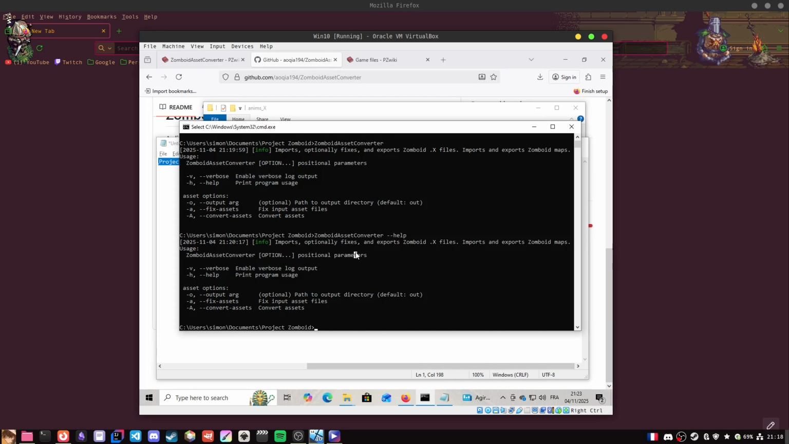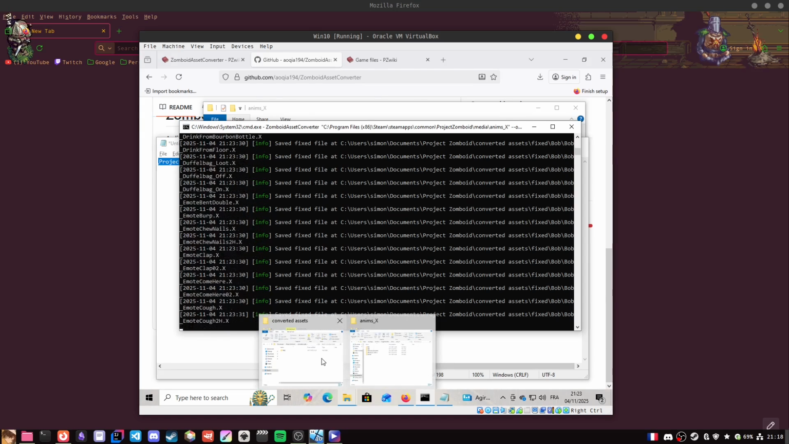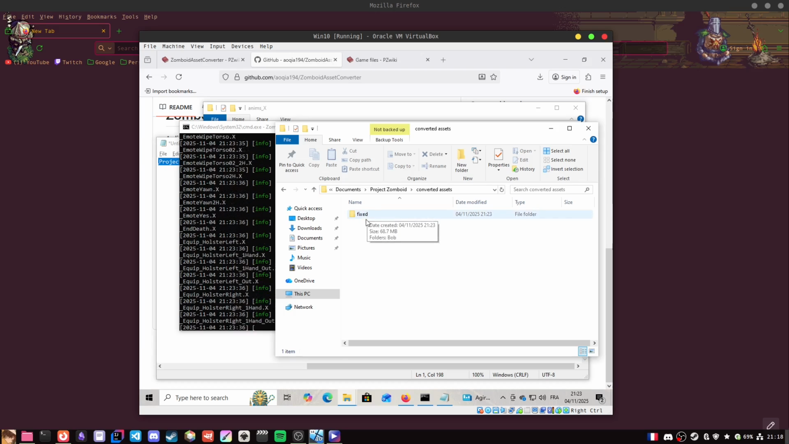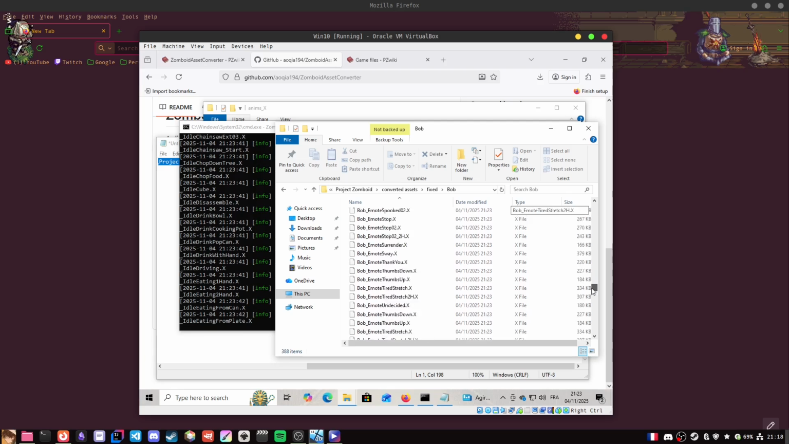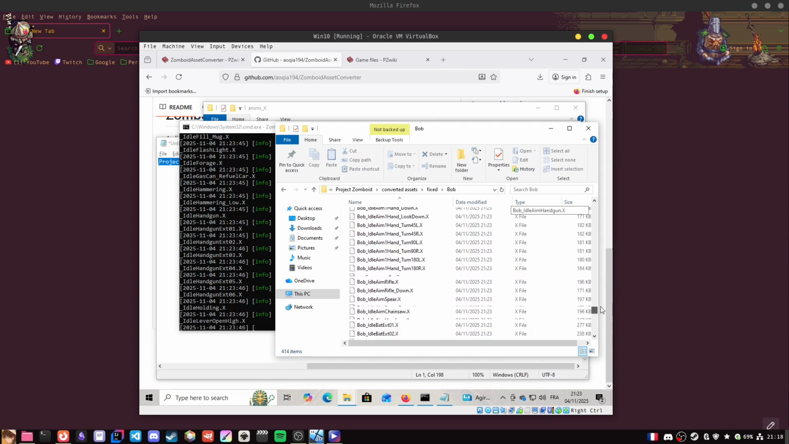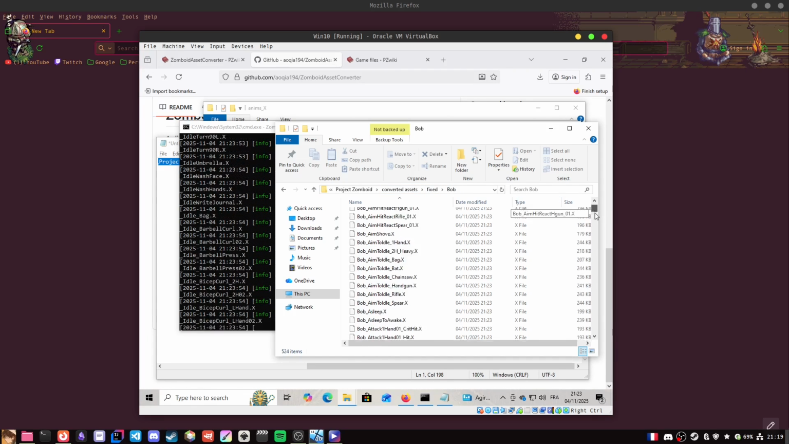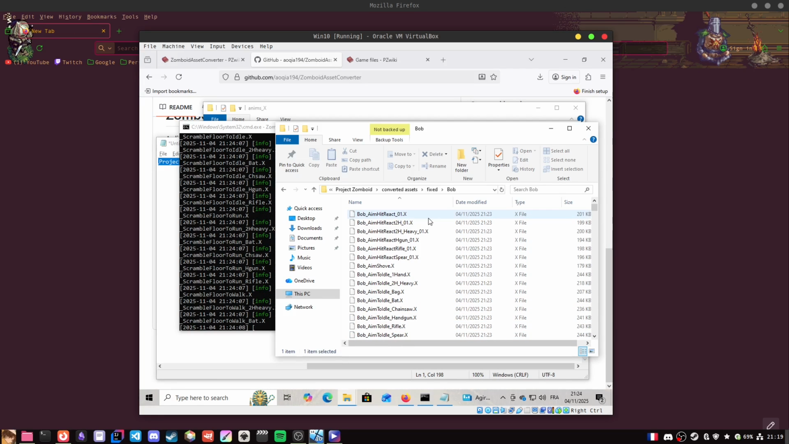So let's try to run that. Okay, so as you can see, it tells you that it saved a fixed file in this path. Okay, so let's go in our converted assets path. You have a new folder, which is a fixed Bob, and you can see .x files. So what's going on here is that the tool fixes the DirectX files before converting them into a usable format.